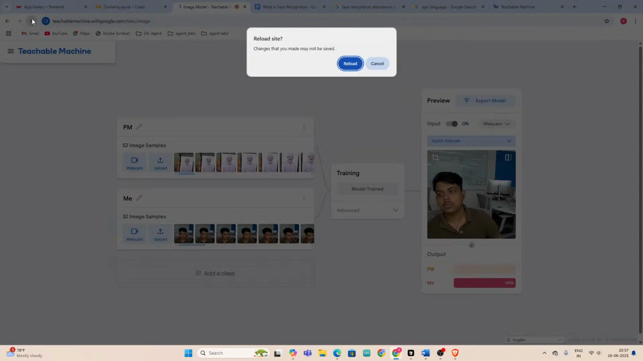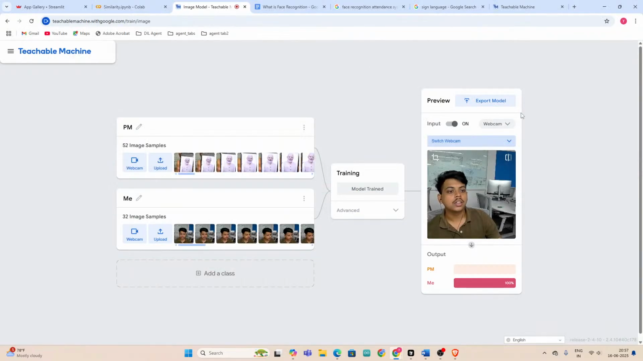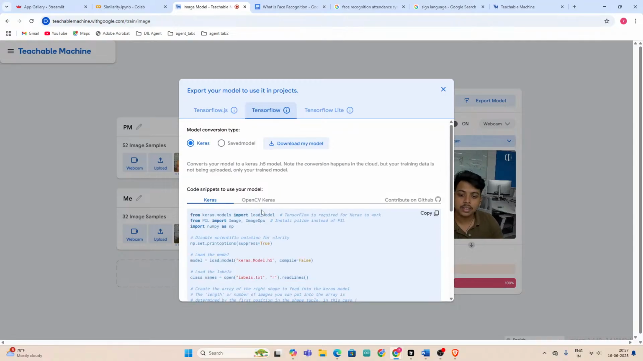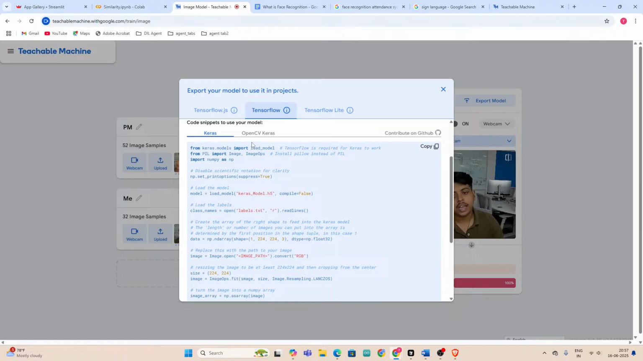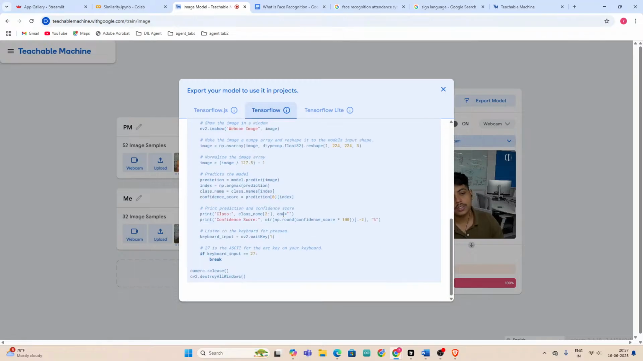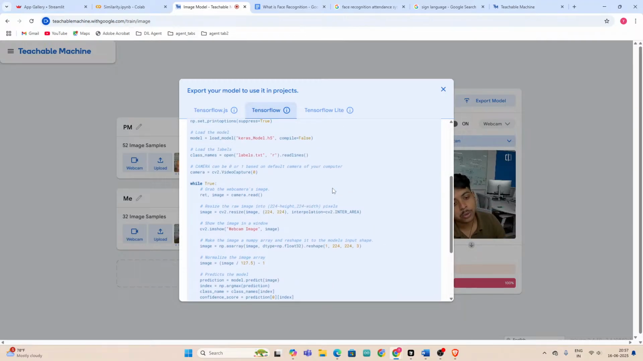One more thing. You can also export this and use it as a TensorFlow API and call it. You can just directly go to your code editor, put it in there, and it will work. So that is how you can train it for more kinds of things.